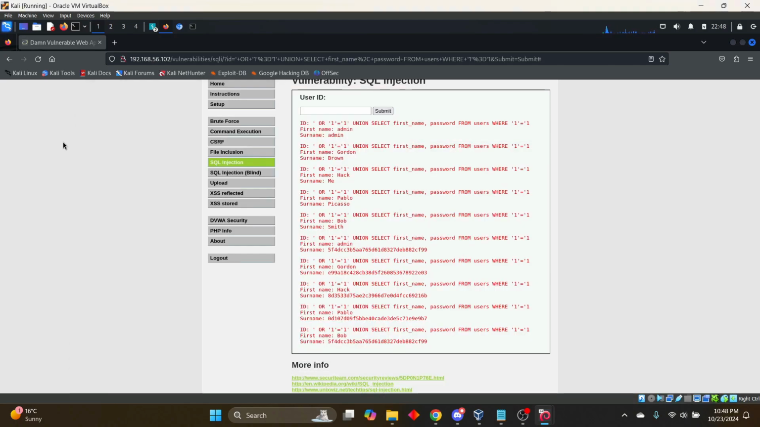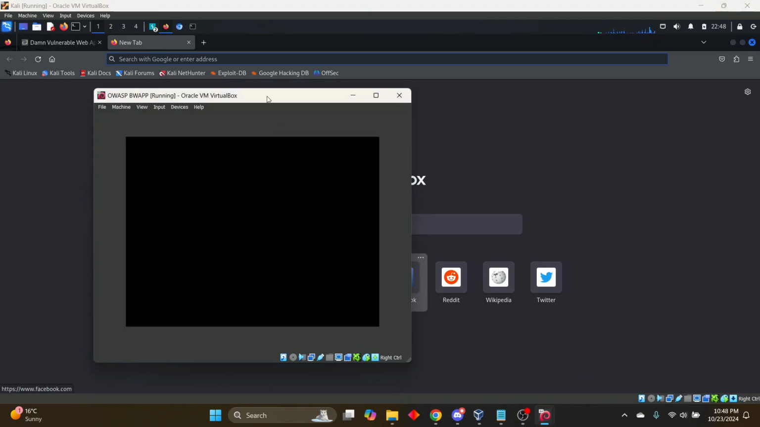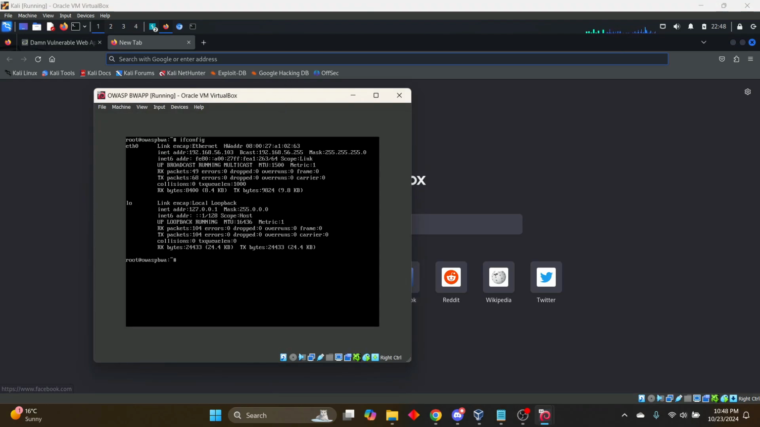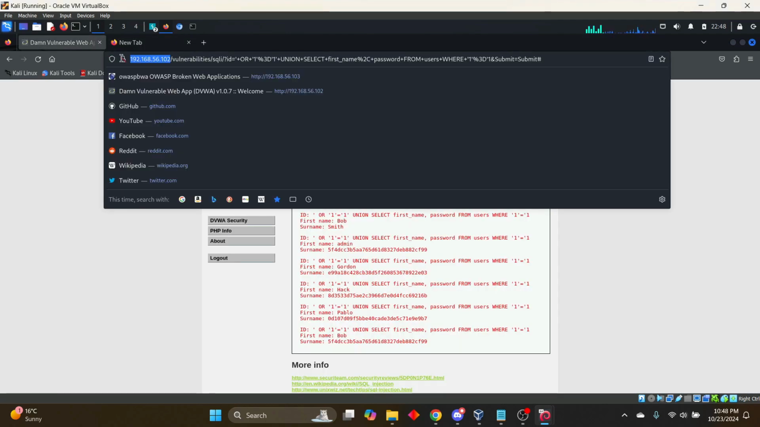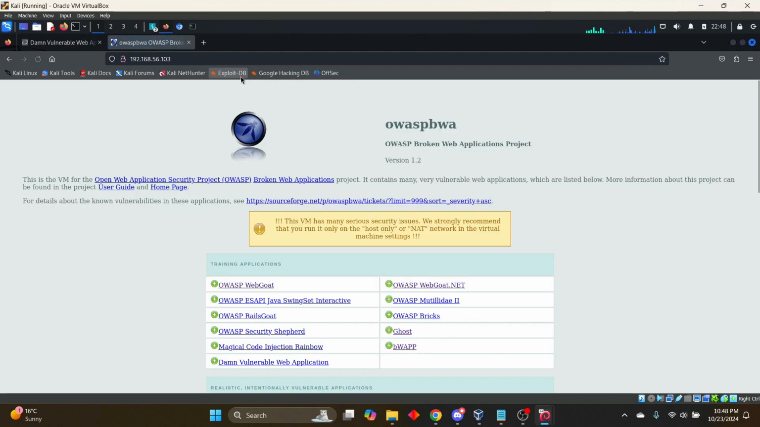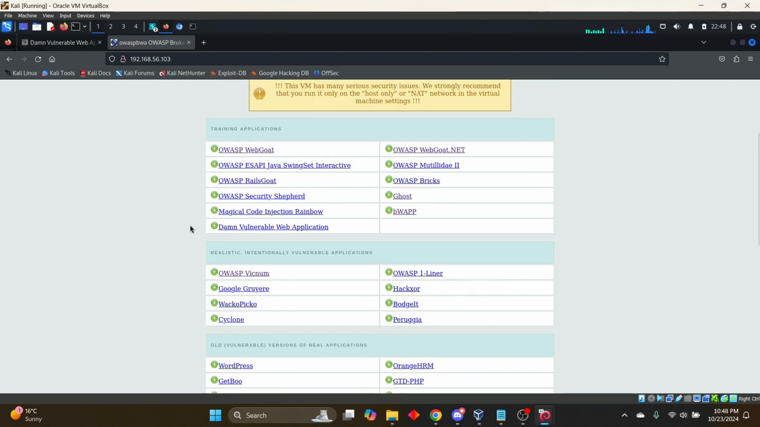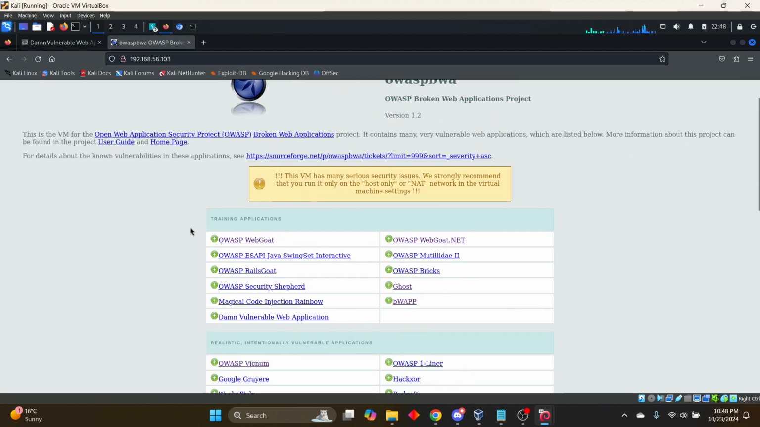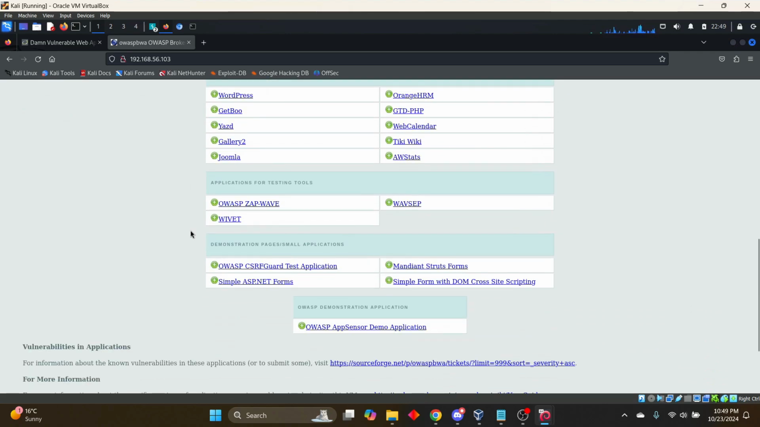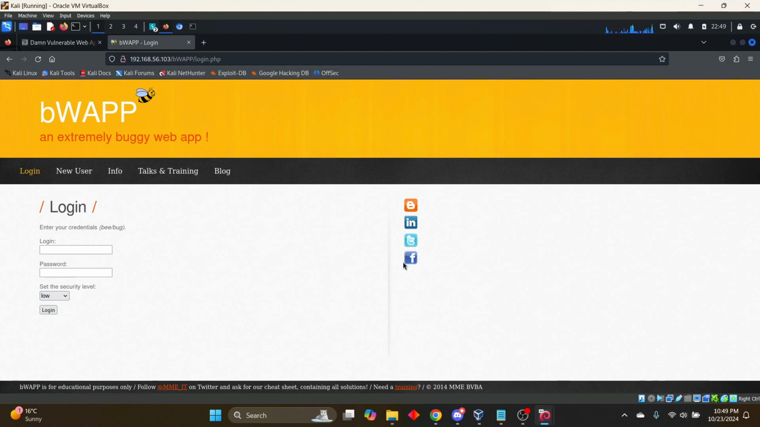That's what it means. So let's go to BWAPP's IP address, 192.168.56.103. All right, let's copy this, but instead of 102, we put 103. All right, so this is a bunch of web apps that we can play with, and let's do BWAPP because that's what we're here for.